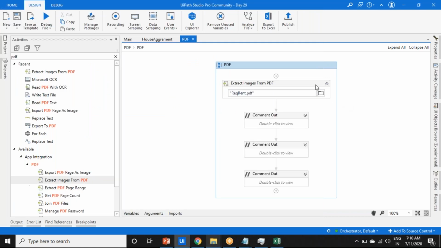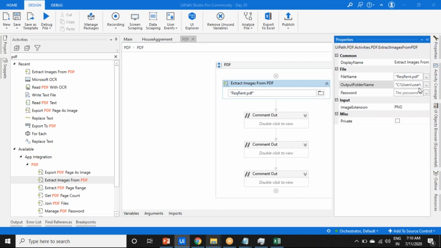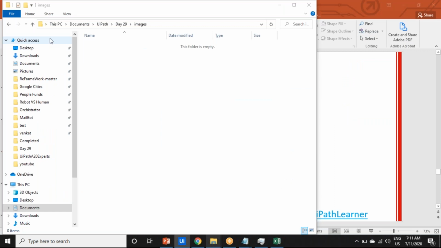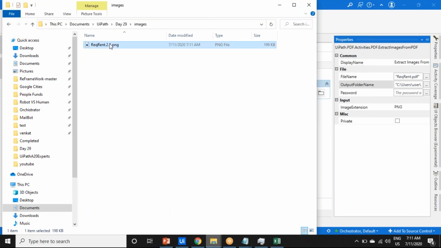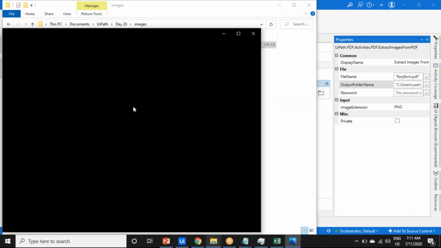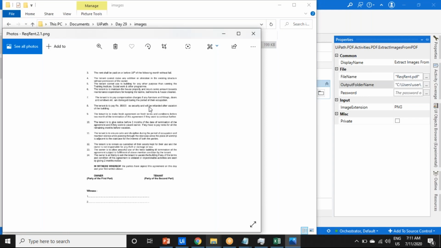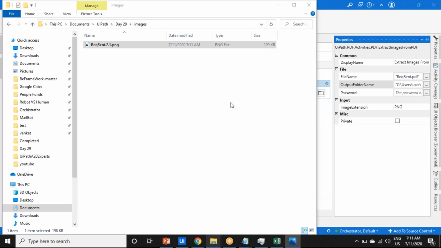This images folder does not have anything, but what it will do is download all the images in that PDF into the images folder. I think we have only one image. Let us see. Okay, one image. The 2.1 is maybe the second page. Okay, the second page has the image, right? I have only one image.